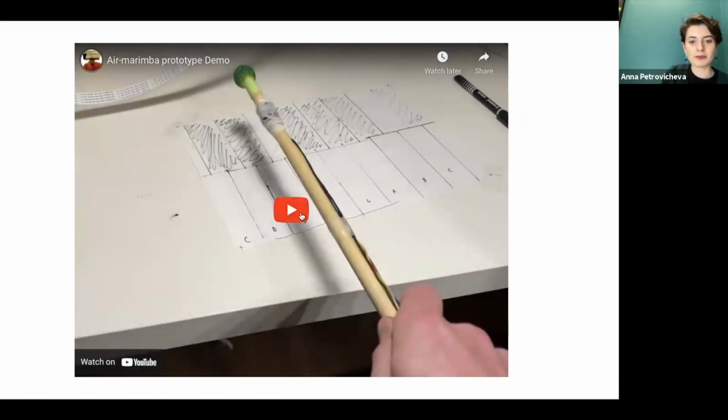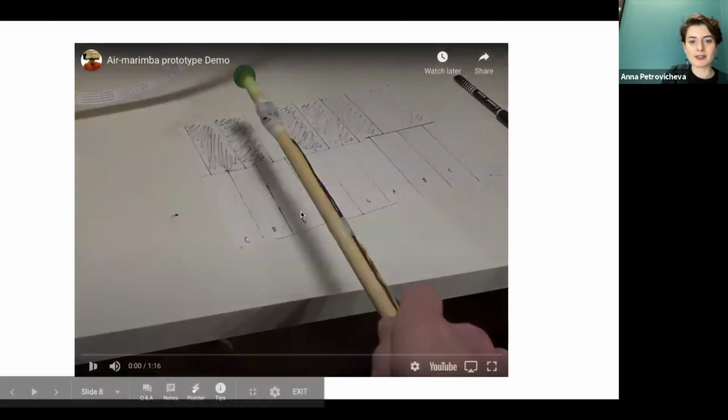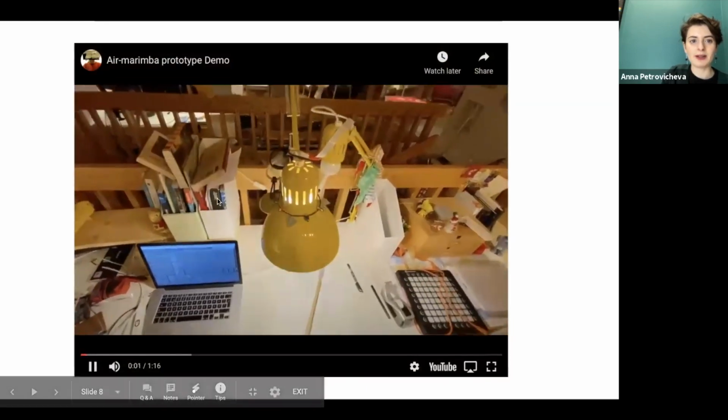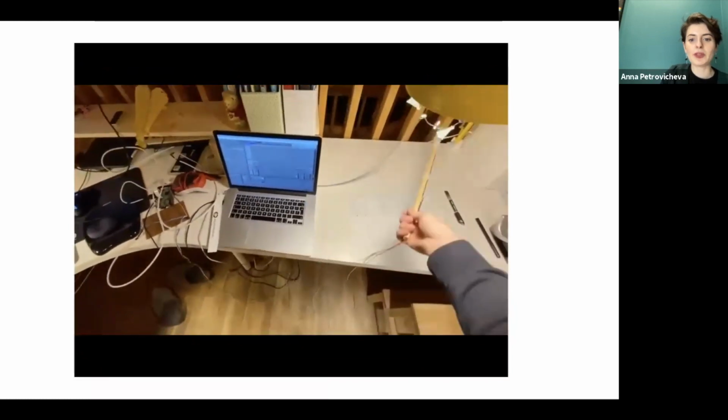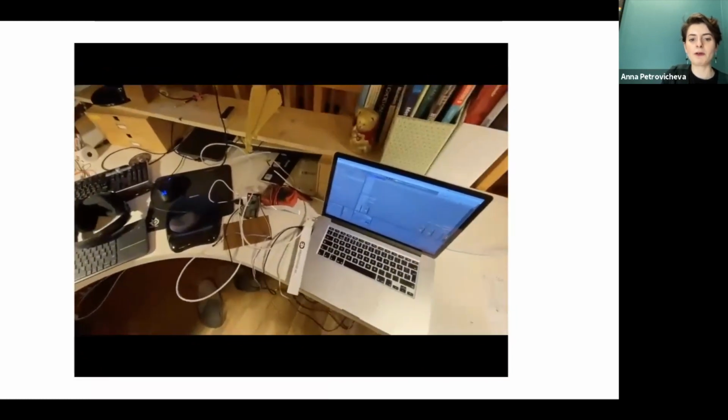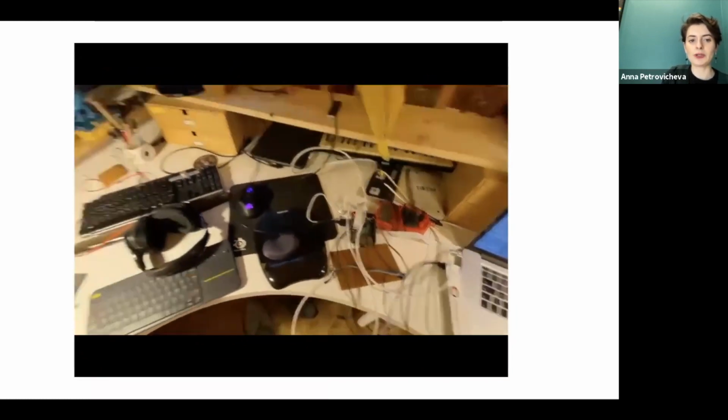Okay, so now one more video. This is a prototype video from the team. They show their setup. They already have a proof of concept and they show it here on the video.